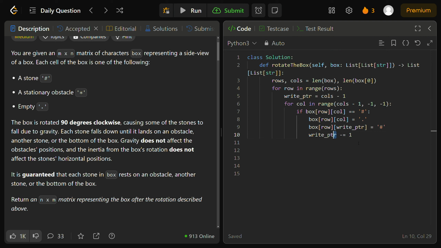Now, once we've done that, we have to handle our second case. Well, what if our current cell is an asterisk, or in other words, an obstacle? So I'll have an else if conditional. So else if, or elif in Python, box at row comma column, the current cell that we're scanning through, what if that's equal to an asterisk? This is the case of an obstacle, and I'm going to comment this out so it's a little bit easier for you guys to understand. This is going to be the stone case, and this is going to be the obstacle case.